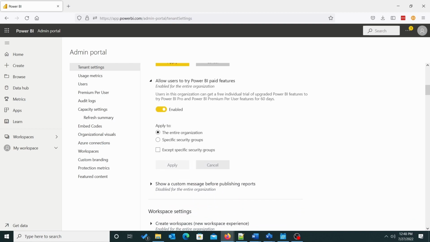Allow users to try Power BI paid features. I would actually turn this off because I think if you want to give people a pro license or a premium per user license, I would do this consciously. I would not recommend people to be able to try it out for 60 days and maybe create a lot of premium per user content, which after the 60 days they cannot access anymore. Because let's say, if you don't want to use Power BI premium per user, and maybe you want to use a premium capacity, you do not want people to create content that they're not going to be able to access later on anymore.